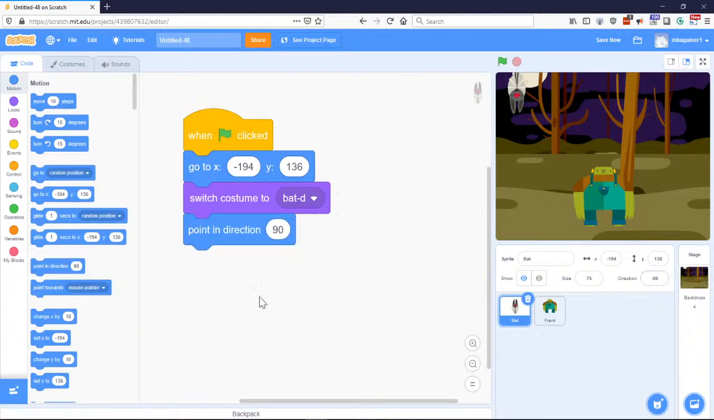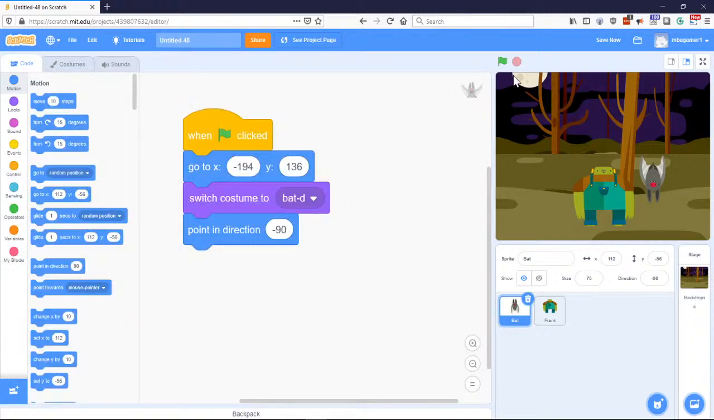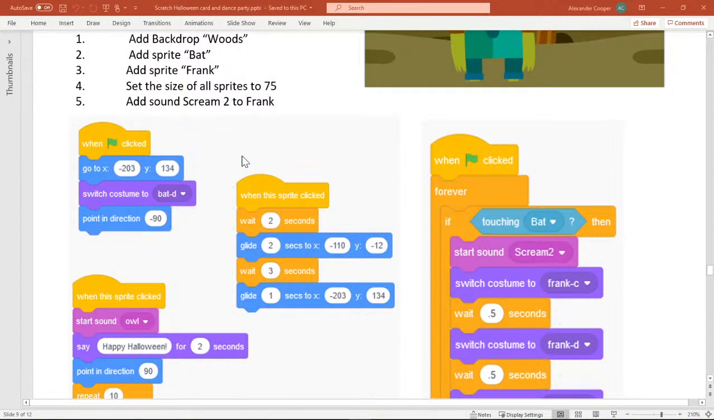And what direction do we want? We want negative 90 is what we want. So even if I grab the bat, I move him over here, maybe even if I'm messing around with him like this, anytime I hit the green flag, he's always going to jump back up there and he's asleep. Okay? So we already have our reset point. Okay? So let's go to our next part.